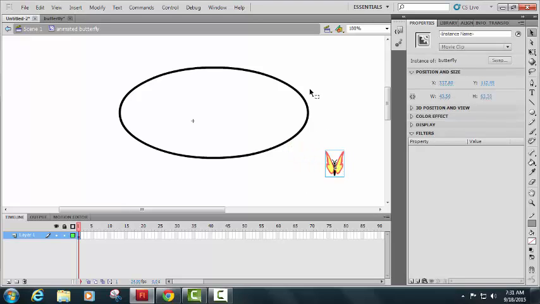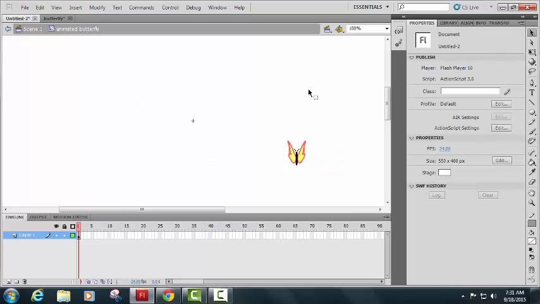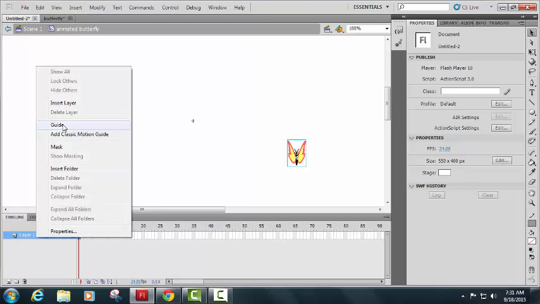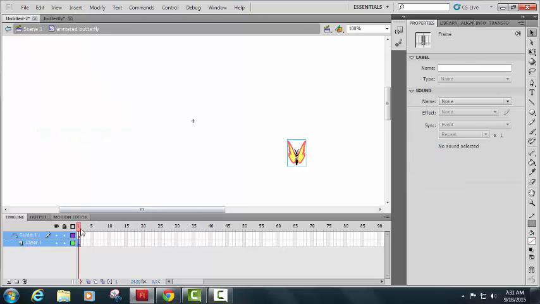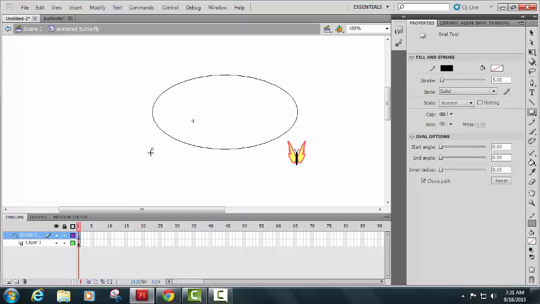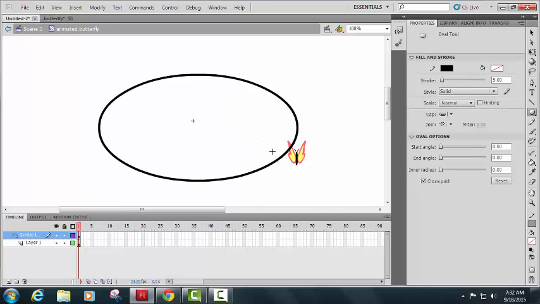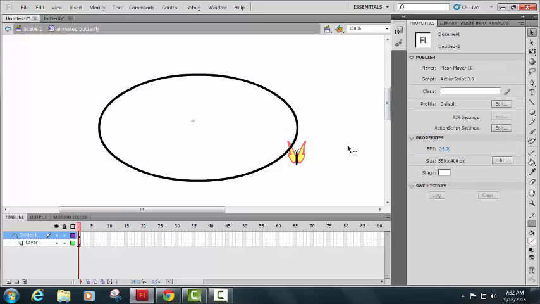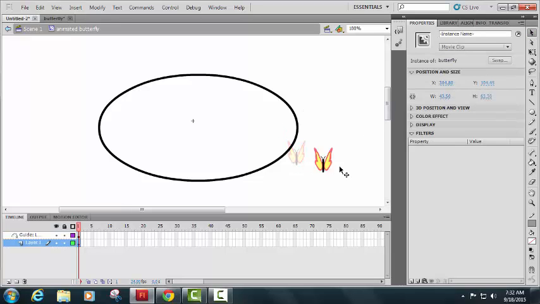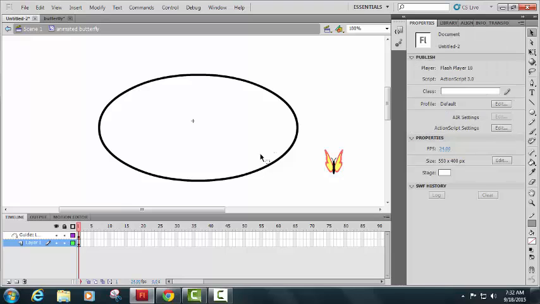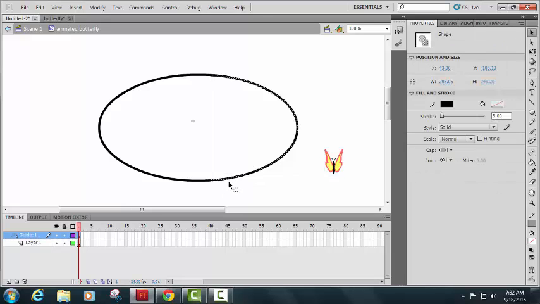Sorry, let's go back 1 second. Add the classic motion guide. It's a good first step. Grab the oval tool. Kind of a long tutorial, so bound to have something go wrong. There's that.